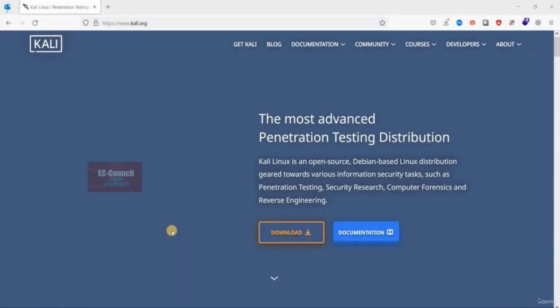Hello. In this lecture, I'm going to show you how to install Kali Linux. Kali Linux is the most advanced penetration testing distribution. And by using Kali Linux on VirtualBox, you are going to be secure, because whatever affects your Kali Linux will not affect your host machine. So we're going to install Kali Linux on our VirtualBox.